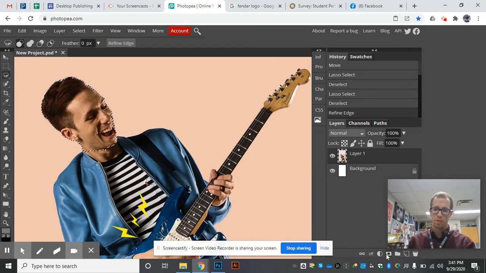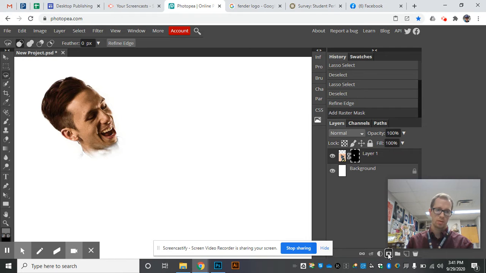And now I can do a raster mask, right? So I can push this button down here, our little circle within a rectangle, looks like a little camera in the bottom right. Click that, and we've got a raster mask.